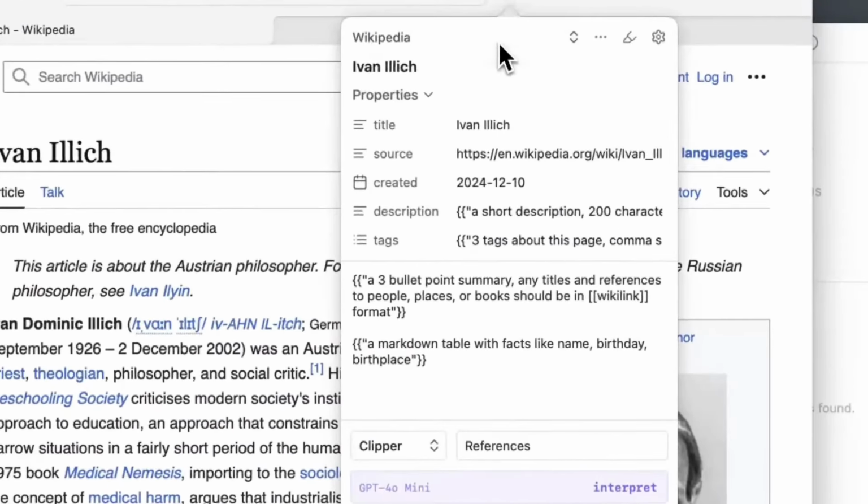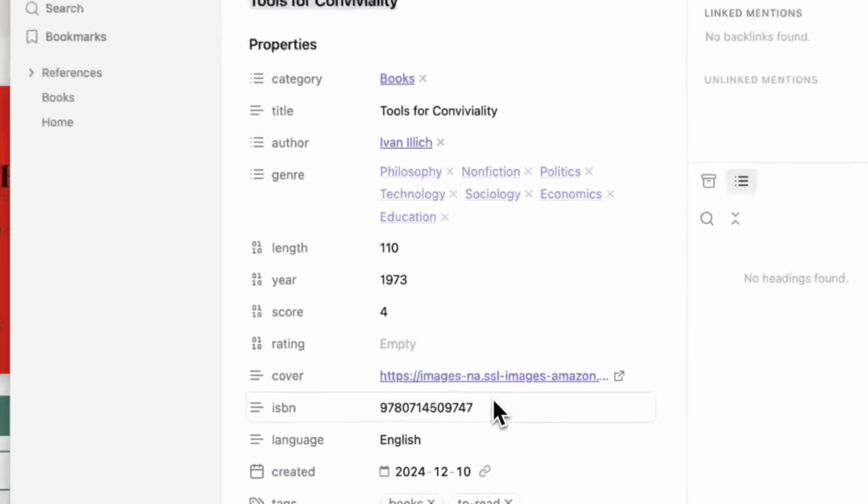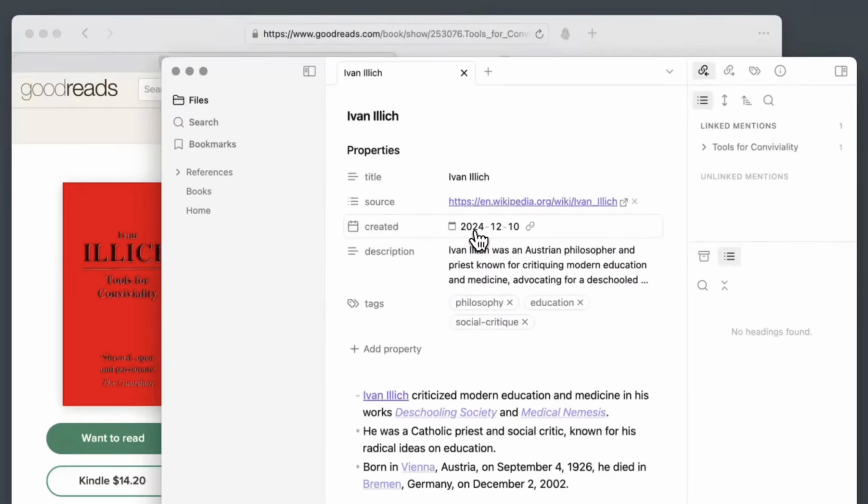Obsidian Web Clipper just hit 1.0, and this update is a big one. They've added template logic, better X support, and it also turns the browser into a proper research tool. Let me break it down in this video.